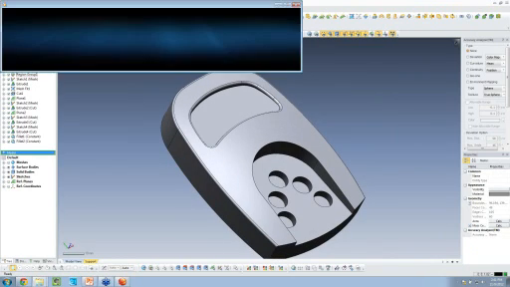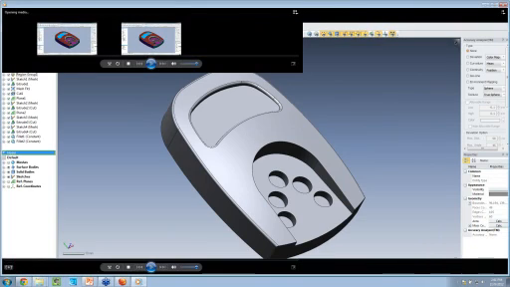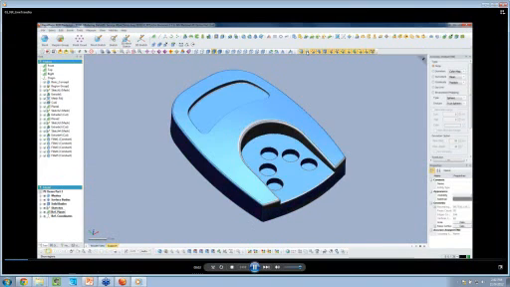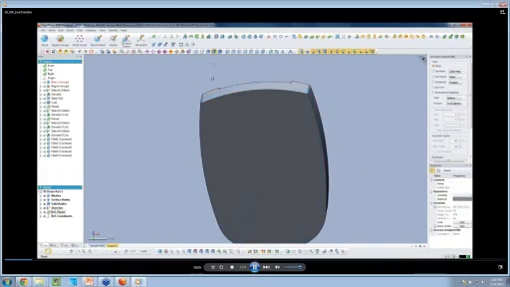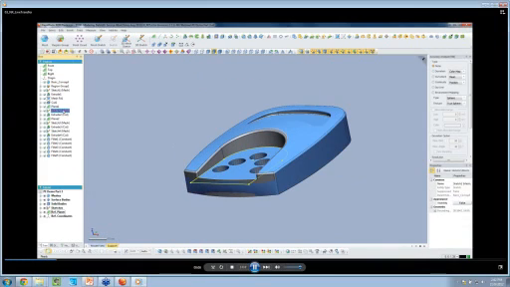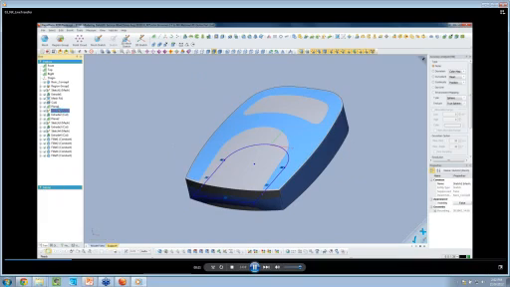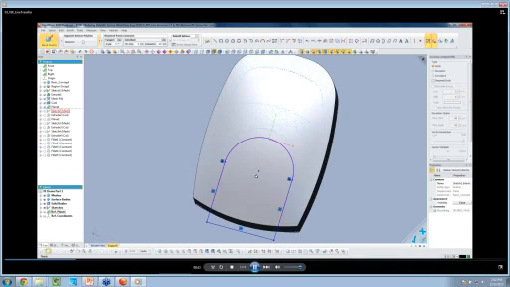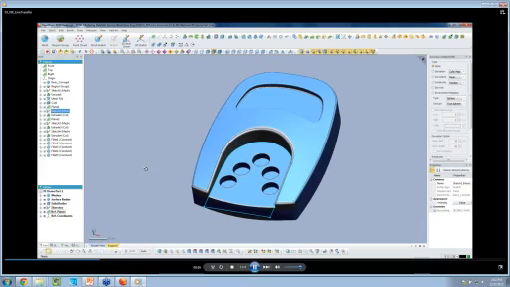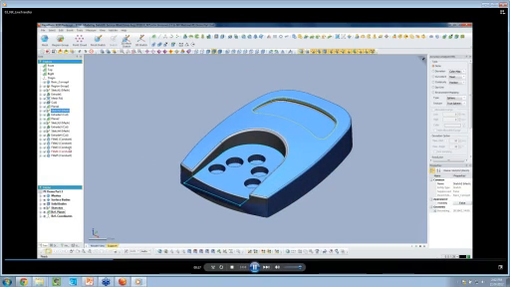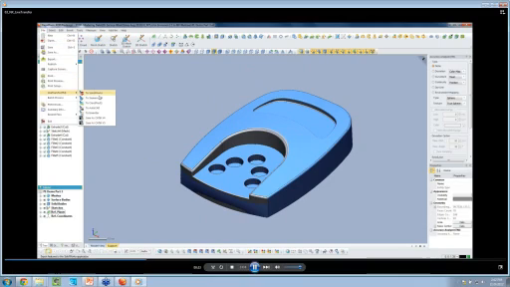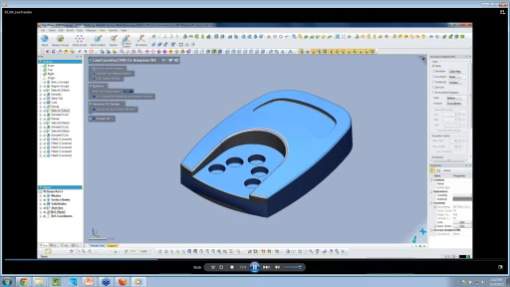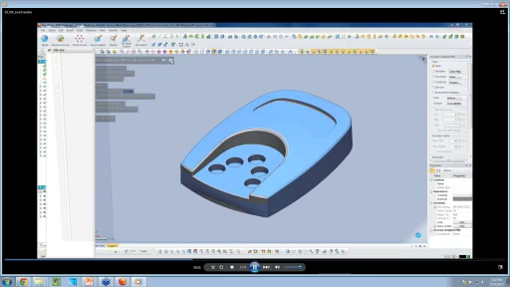Same thing, we're going to do a live transfer to NX from this model. You'll see that here's our model in Rapidform XOR. And what we'd like to do then is, of course, look at the features that I created. Again, we'll export the full model in the feature tree to Siemens NX. And you'll see the workflow, the live transfer process, once again for this.